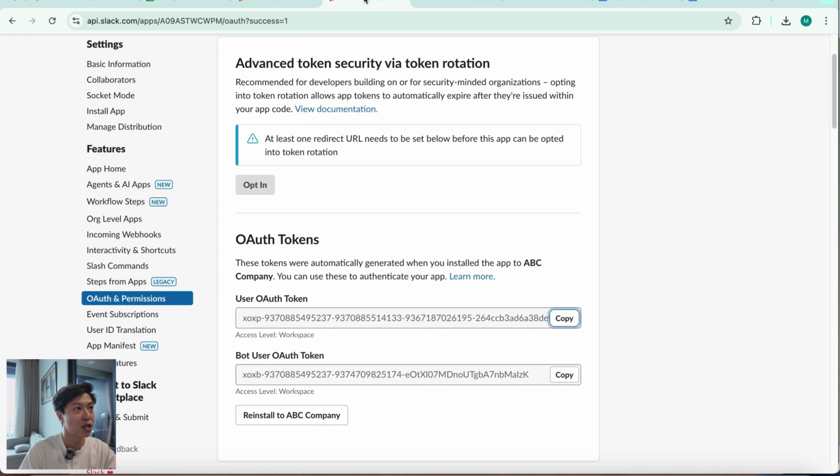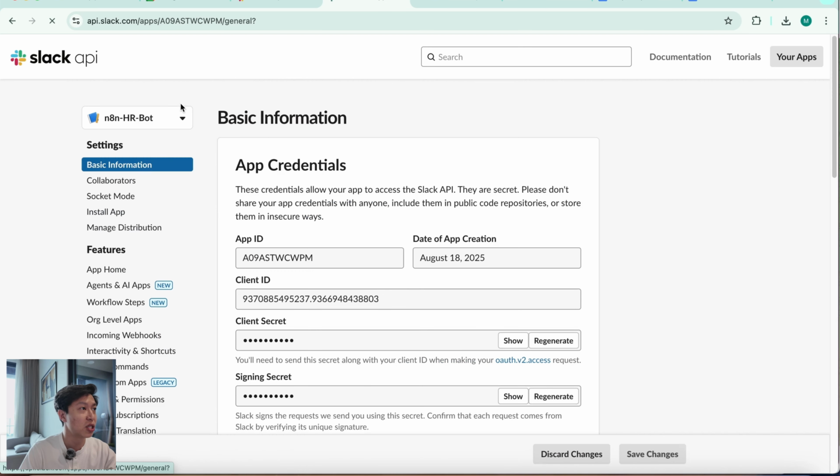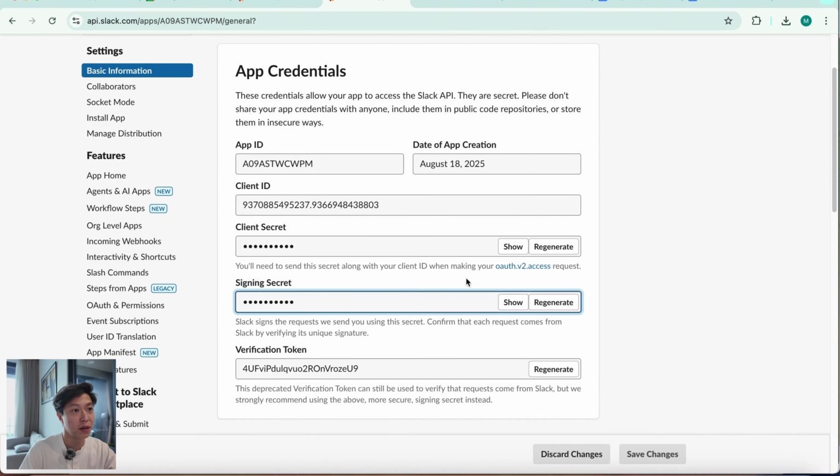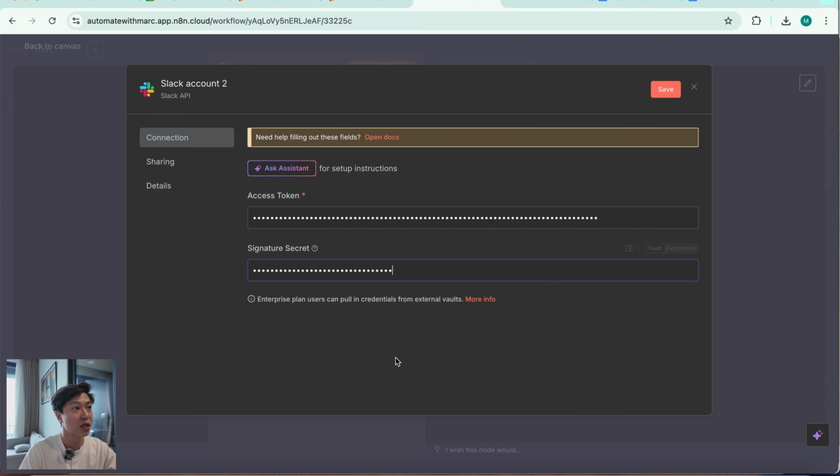And of course, with the signing secret, you want to go to Basic Information in the Slack API page, scroll down, and you'll see the signing secret here. We're going to show that, copy it, and paste it over to the signature secret here. So I'm going to do user token scopes. Okay, name that Slack.